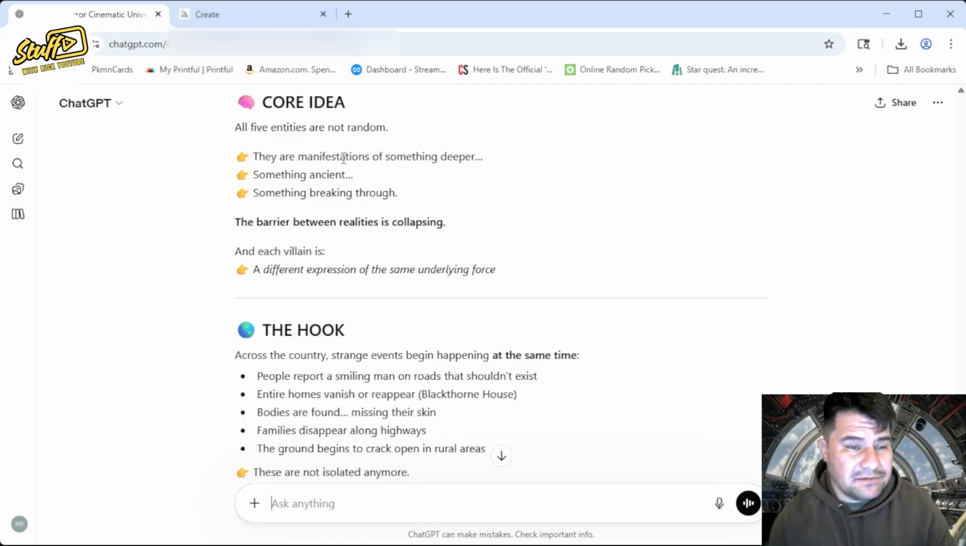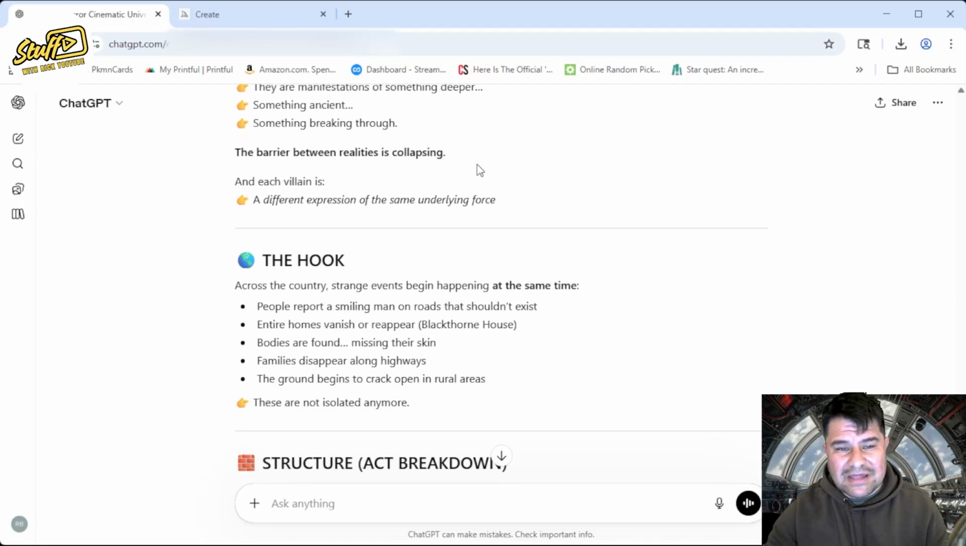Okay, so the core idea for this film: all 5 entities are not random. They are manifestations of something deeper, something ancient, something breaking through. The barrier between realities is collapsing, and each villain is a different expression of the same underlying force.